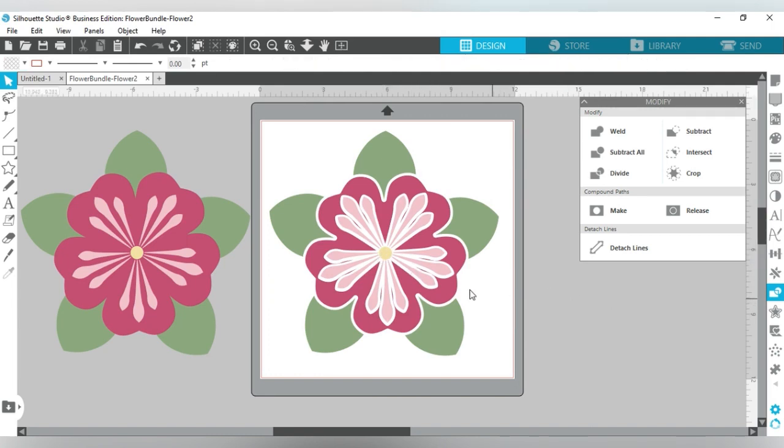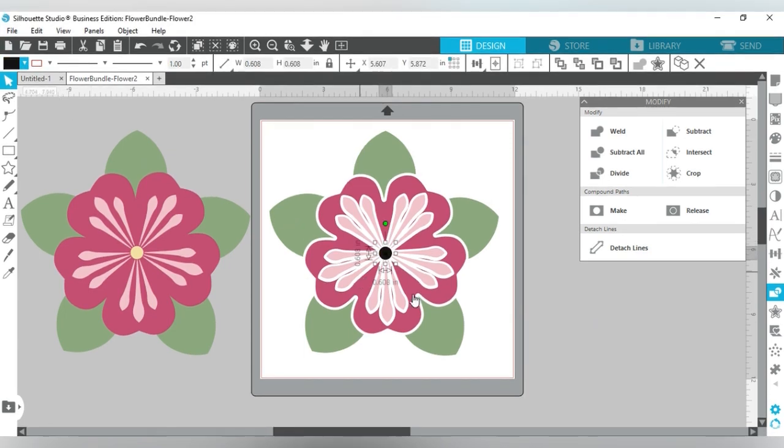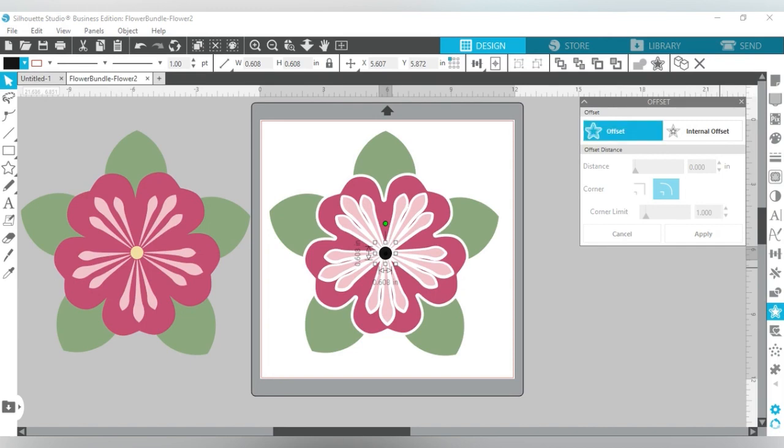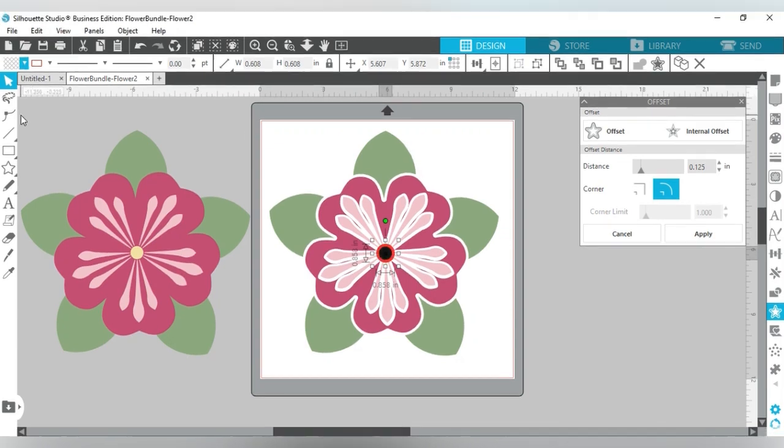Okay, so the only layer that we have left is this yellow piece. I'm going to change it to black. And I'm going to add an offset. I'm going to go over here, open my offset, and add an offset. Okay, so now the offset is selected. I'm going to change the color so that you see what I'm doing.